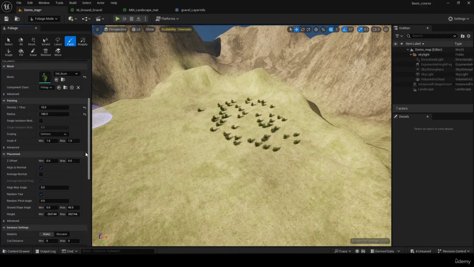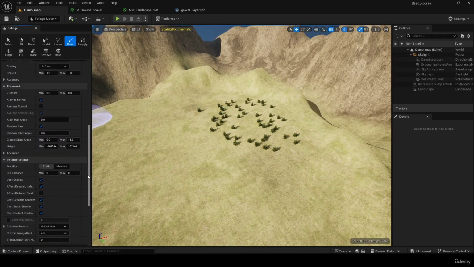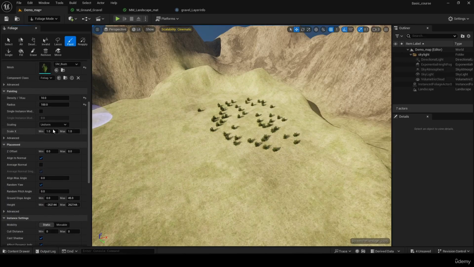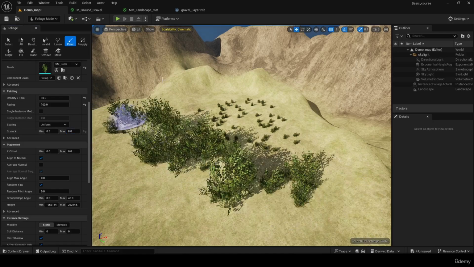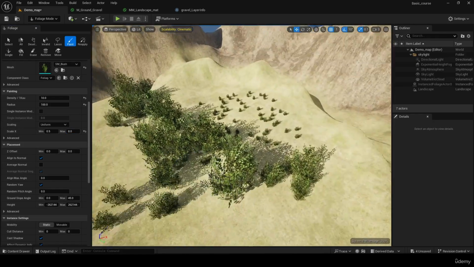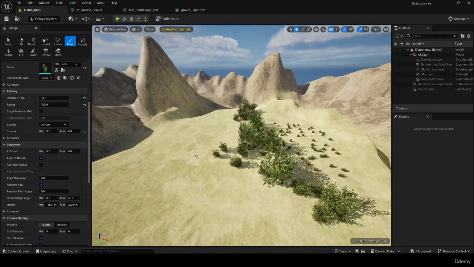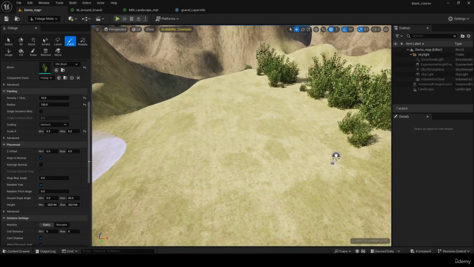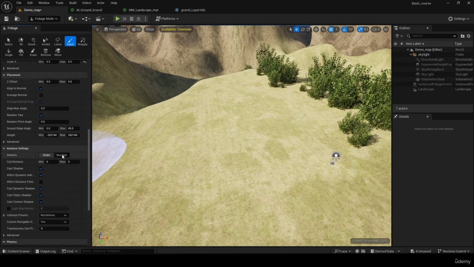We have additional parameters here. Or it is scale. You may notice we have min and max. This is to randomize. So let's say we have 0.5 and just for demonstration, let's say 8. Some foliages are now very big, some foliages are very small. We can make them movable, etc. But quite honestly, it's not recommended to have them movable. It's better to have them static.